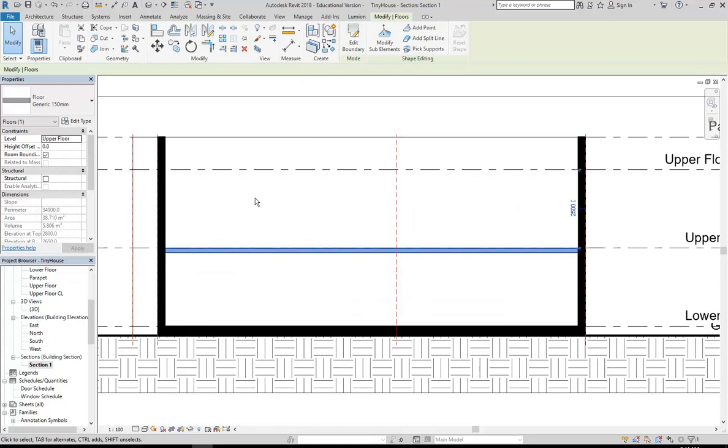Yes, you can make floors any shape. So you can, and I'll give you an example of that in a minute.